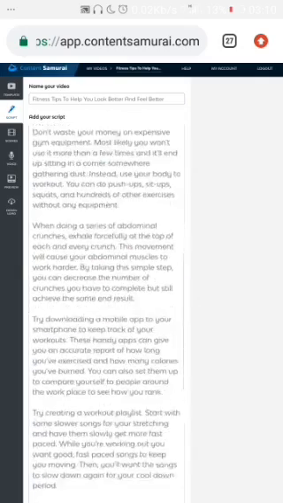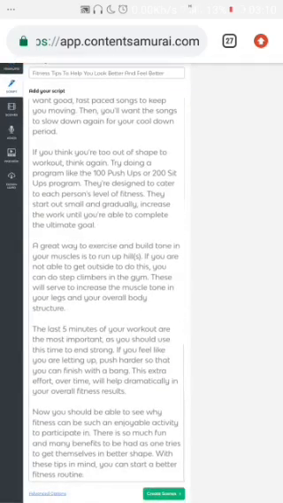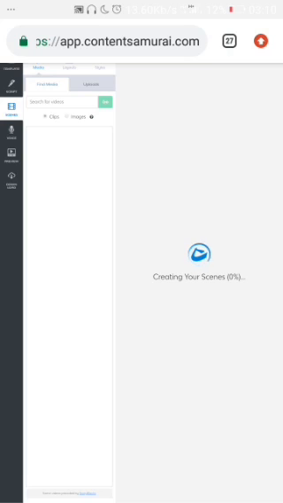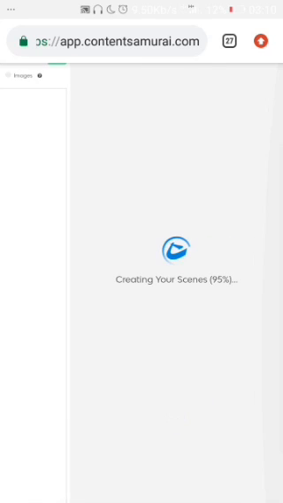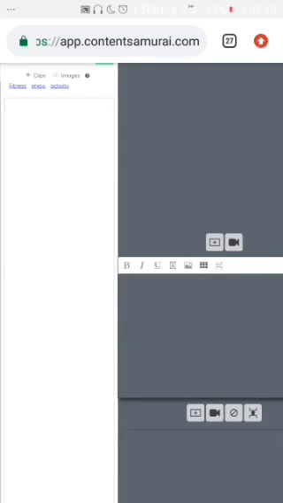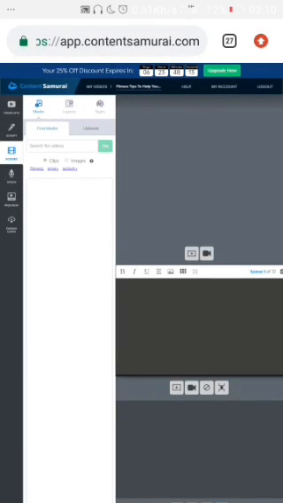So after doing that, what do we need to do? We click on create scene. Click on it, create scene. Our video scene is being created. 95%, almost done. Yeah, our video scene has just been created.